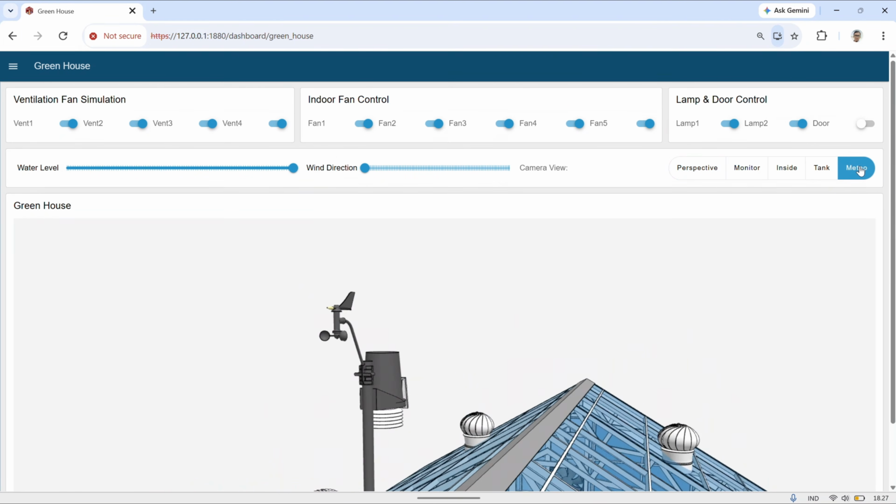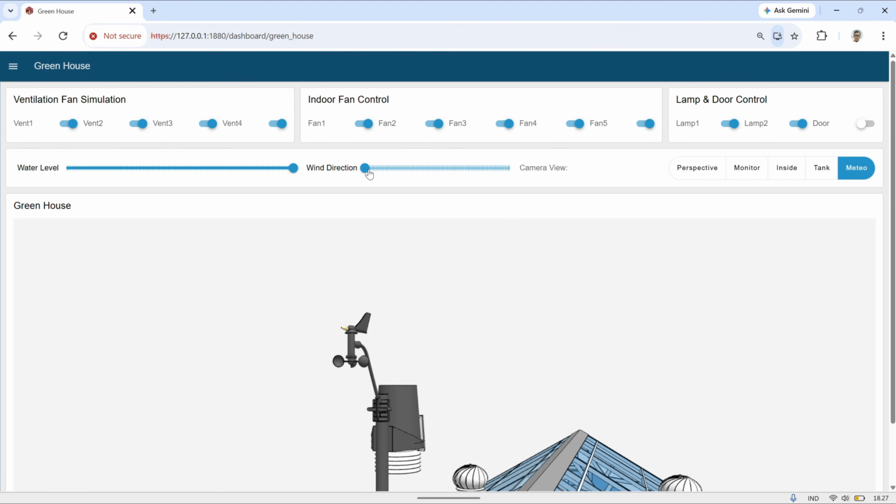The weather station is also animated. The anemometer continuously rotates to simulate wind speed, while the wind vane responds to the wind direction. Using a slider, we can set the rotation angle, and the wind vane automatically turns to the specified direction.